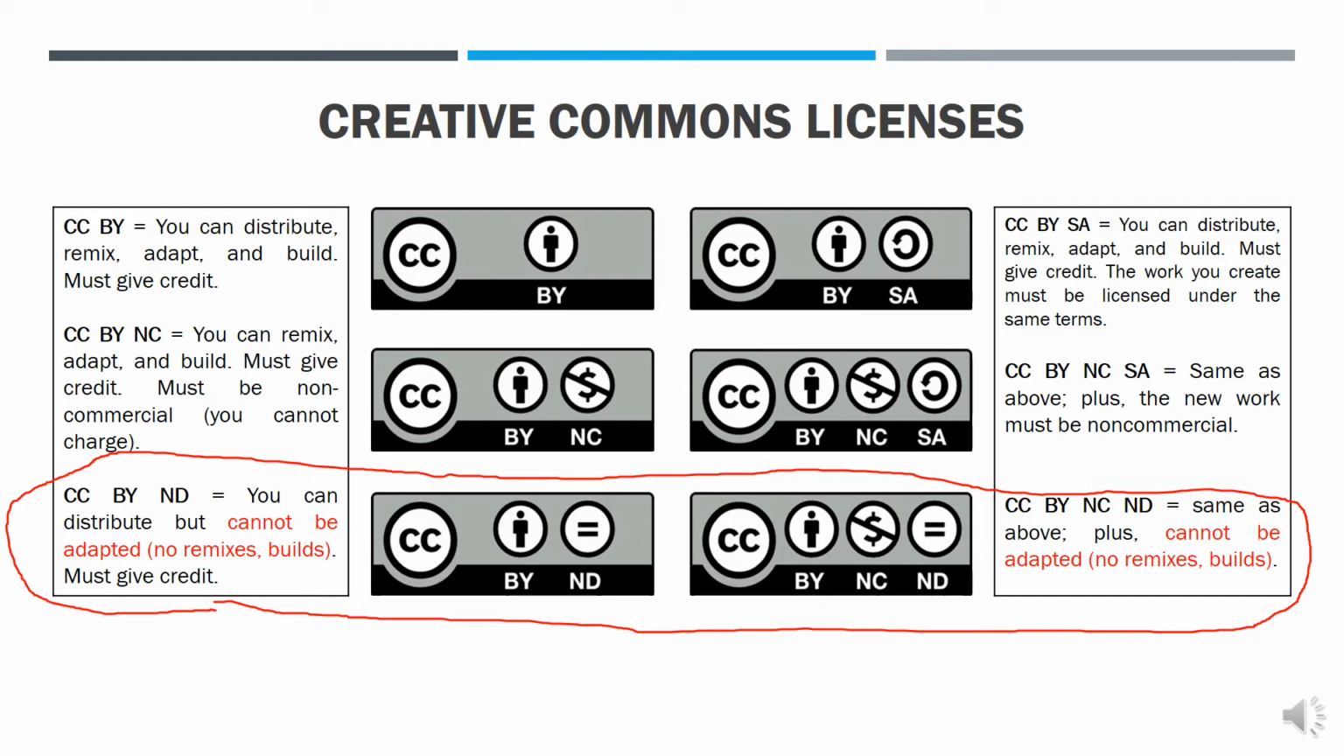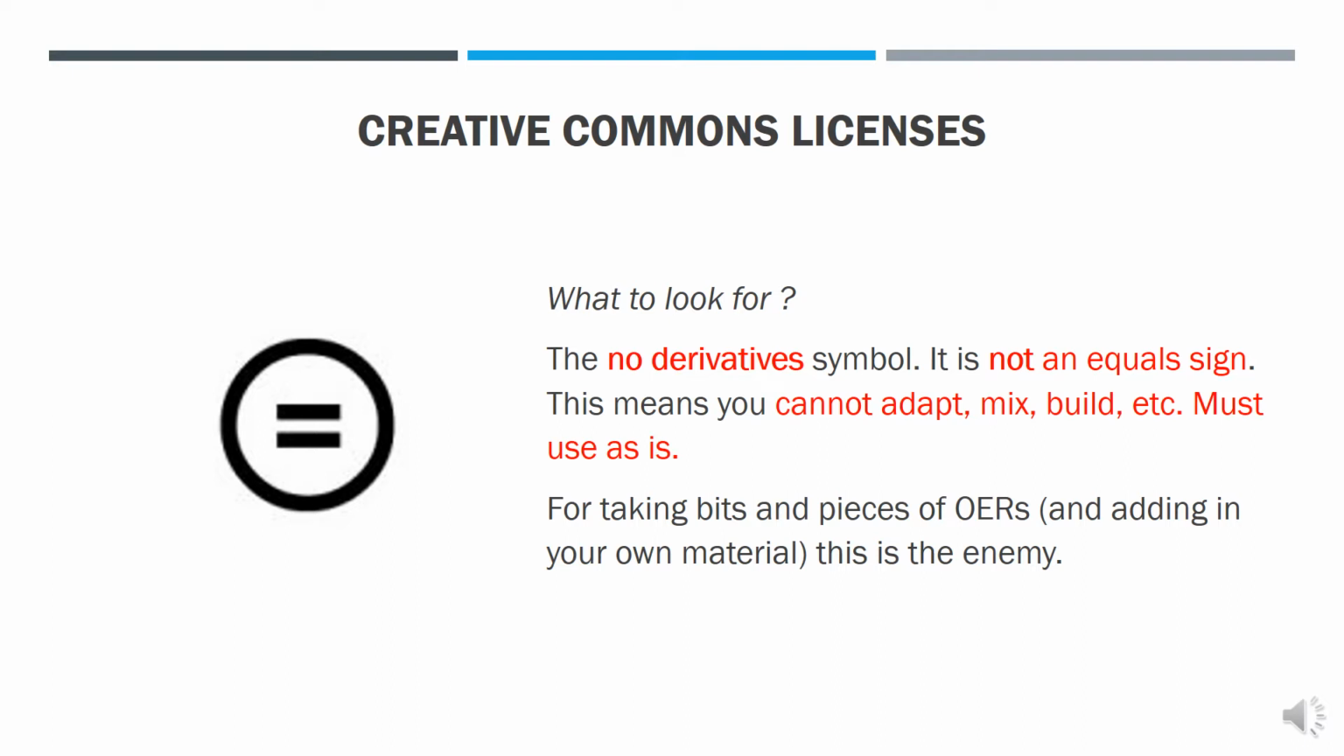What that means, unlike the others up top, if you see ND or that equal sign, you have to use that text as is. You are prohibited from going in, mixing, deleting, adding, whatever. You can't make any changes. Whereas the top 4, you're allowed to. So the easy thing to remember is what to look for, and it's the no derivative symbol.